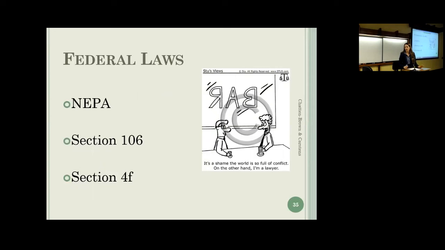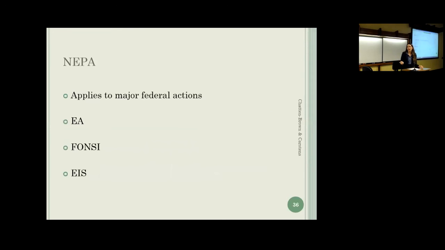I'll just touch briefly on a couple of historic preservation federal laws. NEPA, Section 106, Section 4(f). NEPA, as I mentioned at the beginning, is what CEQA was based upon. They are very similar in a lot of ways. NEPA applies to major federal actions.